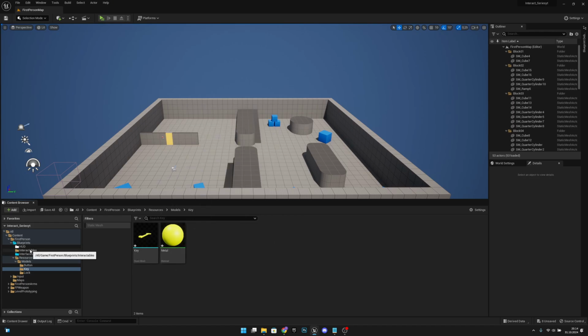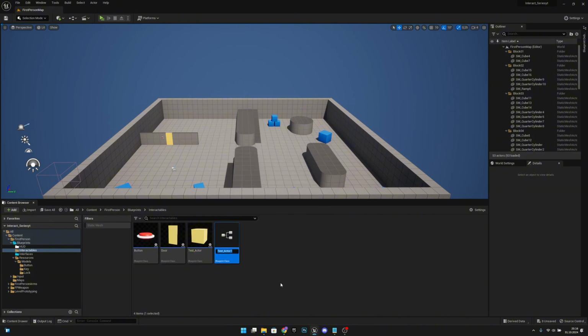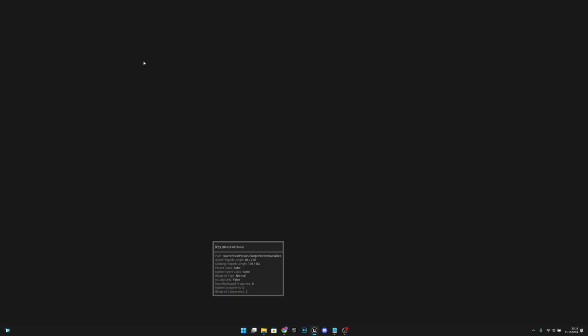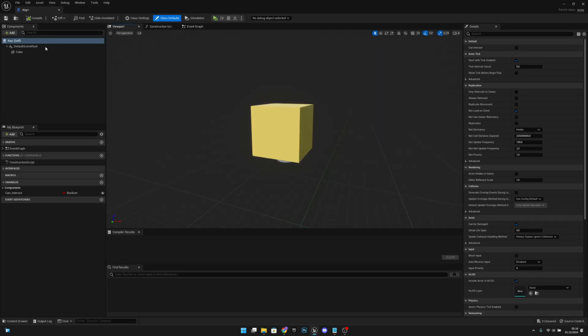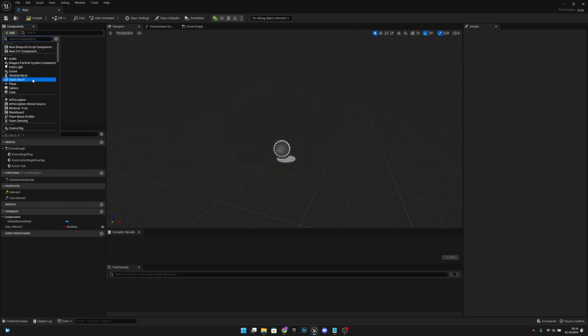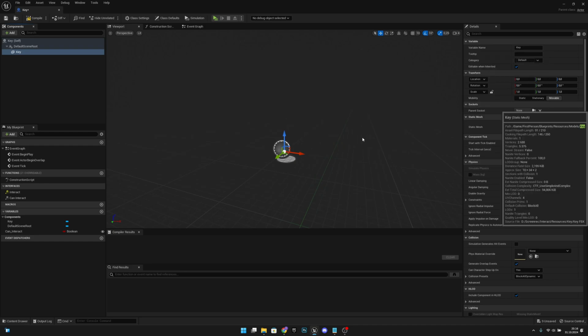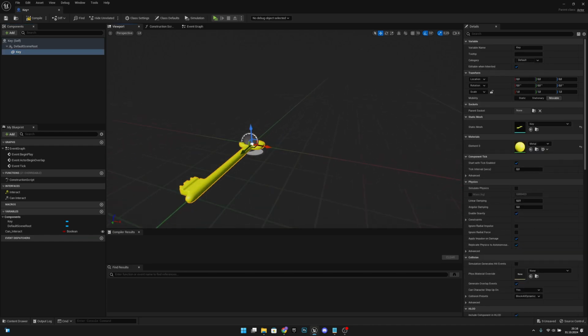Now we want to go to the interactables. We want to duplicate the test actor, and we want to call it key. Okay, then let's open it. Let's go to the viewport. Let's delete this cube. Let's add a static mesh. Let's call it key. Let's select the key mesh. Search for a key like this. Okay, it can be like that.